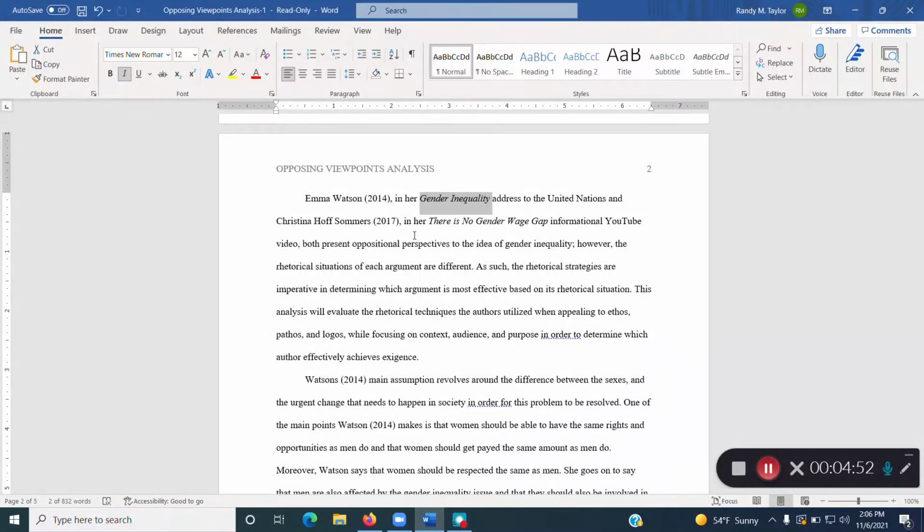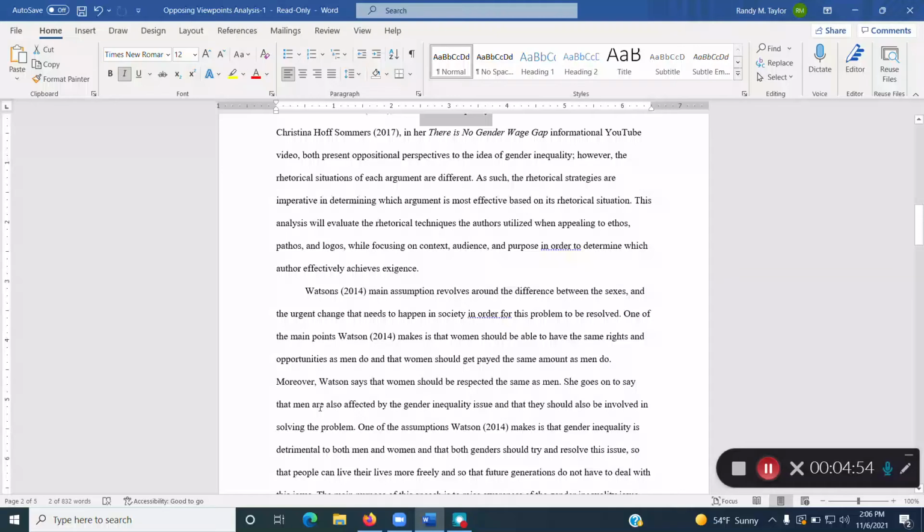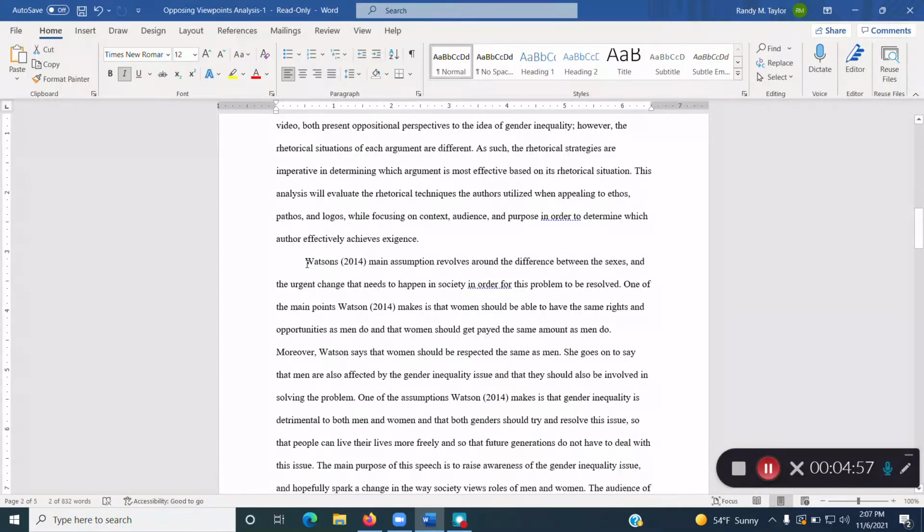And then you'll notice that every subsequent time that you refer to an author, you're only going to do it by last name. So this is Watson. So it will look something like this. You will not use their full name again, only in the introduction. You won't use the title of the argument again.